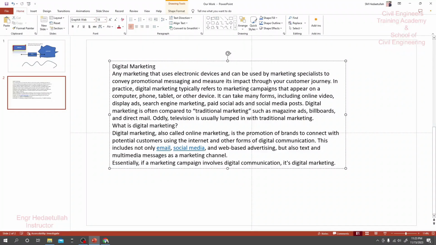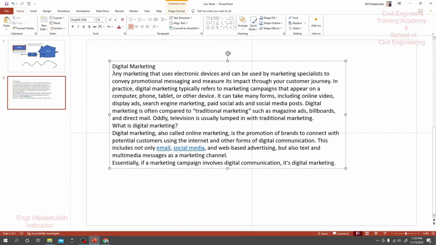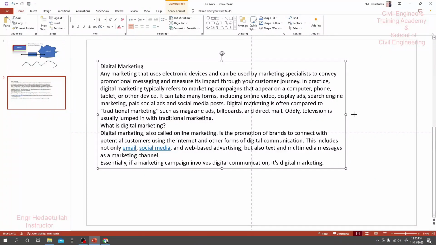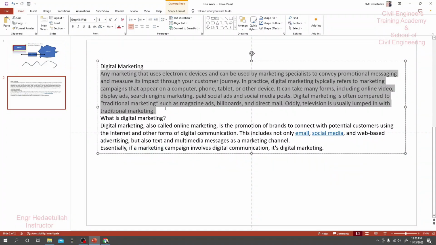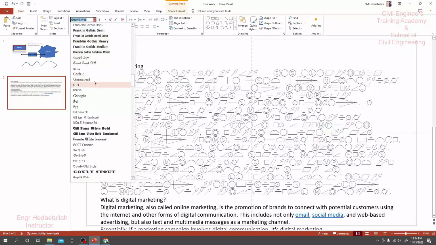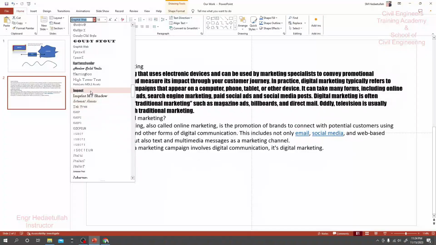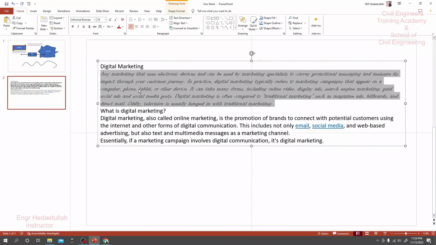First of all, there are some options in the font tab. Here is our font category. If I select all the text and go here, I can change or use different types of fonts available in the software. As per the requirement, you can change that font.